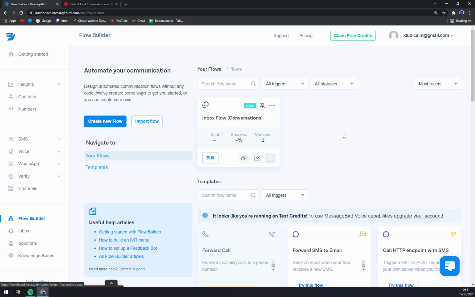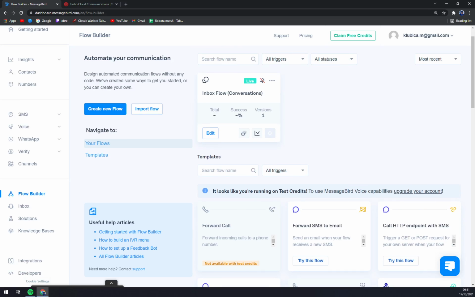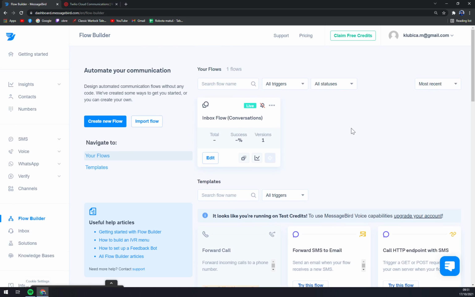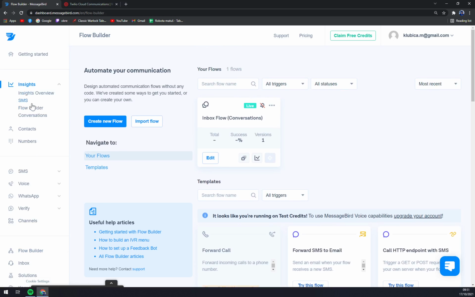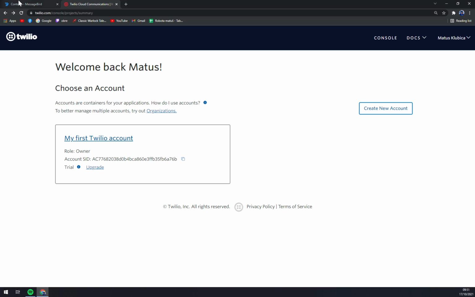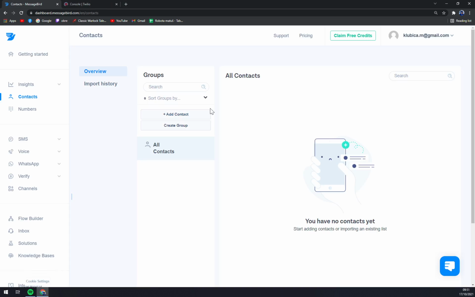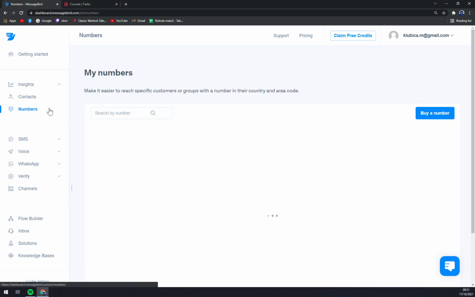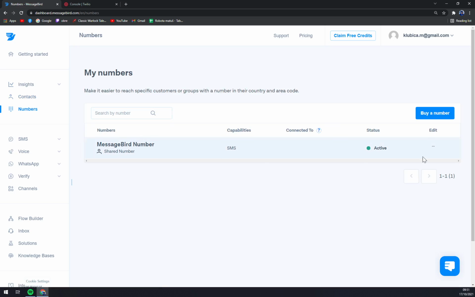But we have a trial account here, so you need to upgrade your account, but we'll get to it later. You get some insights here and also contacts. This is very nice. You can do this in Twilio as well, but this thing is just transparent. You can easily add or delete the contacts from Messagebird, and you can basically do everything easier. You have numbers. As you can see, this is just my number, but you can buy it as well.